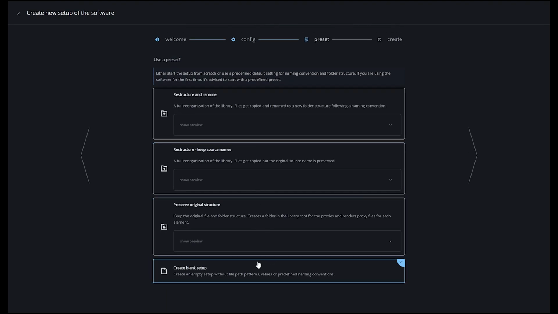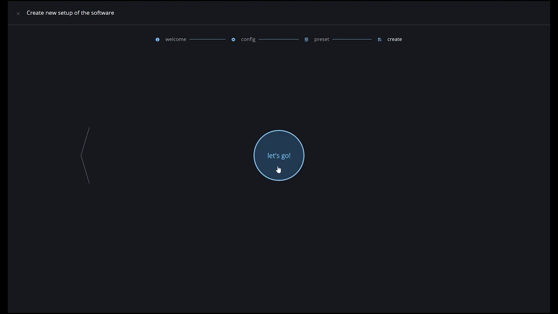All right. You can also go with a blank setup, but it's recommended to choose one of the presets from above. Let's go with the first one. We want to restructure and rename everything. Now we hit Let's go.